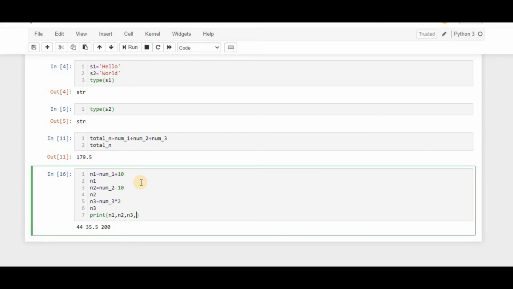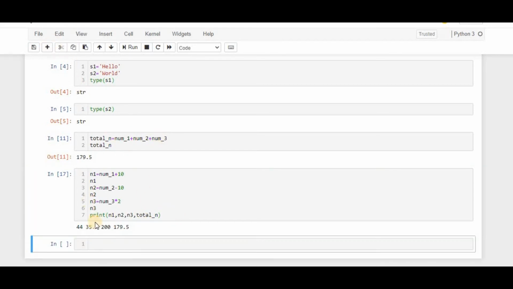Now I want total_n also. See here, if you observe, total_n is defined as num1 plus num2 plus num3. Now I will change the values of num1, num2 and num3 to n1, n2, n3. That I should change, and that answer should be stored in a container called total_n. Okay.